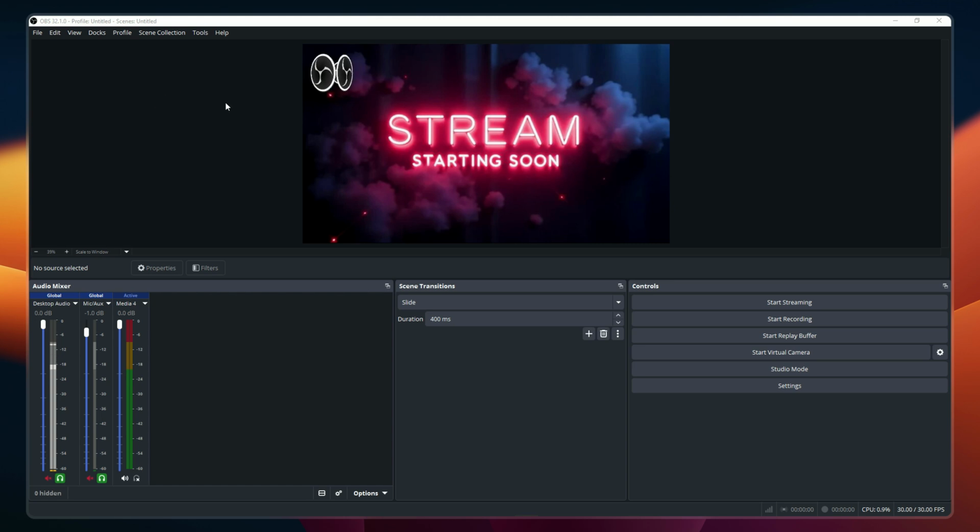Hey everyone, today I'm going to show you how to fix missing sources and scenes in OBS Studio. This is a common issue that can disrupt your streaming or recording setup, but fortunately, it's pretty straightforward to resolve. So let's get started with this quick tutorial.